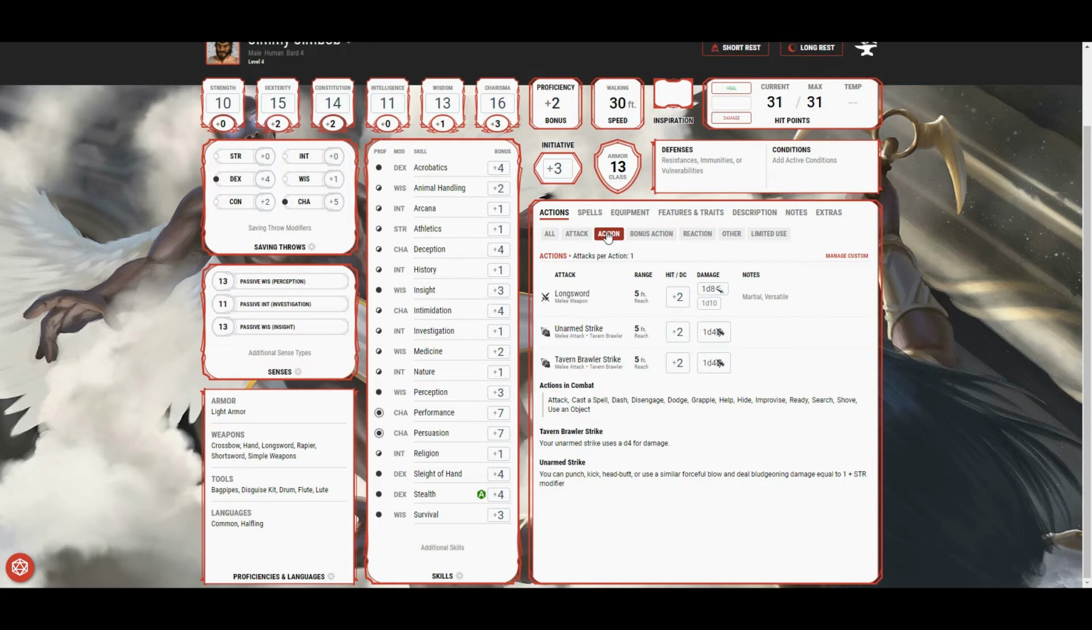If you click on the action tab in particular, though, it does show you what actions you can do in combat using that part of your turn. So you can attack, cast a spell, dash, disengage, dodge, grapple, help, hide, improvise, ready, search, shove, use an object.